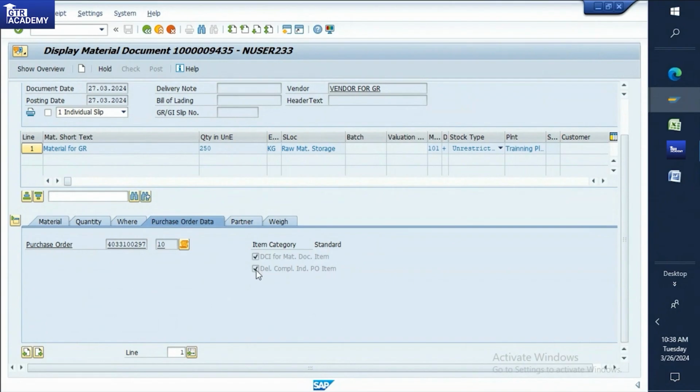Why was this box updated? Was it updated before creating the GR? No, no. This checkbox was updated now, because we created this GR document. Yes, we have received the goods. That's why we are done with the goods received. The complete 250 quantity we have also received from the vendor. That's why it's showing the delivery completion indicator.